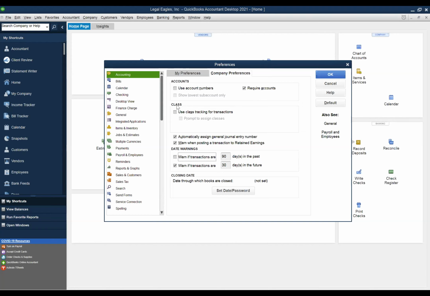Class tracking. So class tracking is something that we want to turn on. Class tracking is a feature in QuickBooks that allows you to keep track of your transactions, like by department, by location, or for a law firm, maybe you want to keep track of transactions by partner, by associate. And so it's a great feature to have, especially when it comes to reporting. And so we'll turn that feature on, and then later on, I will show you how you add a class and how it works in QuickBooks, okay?